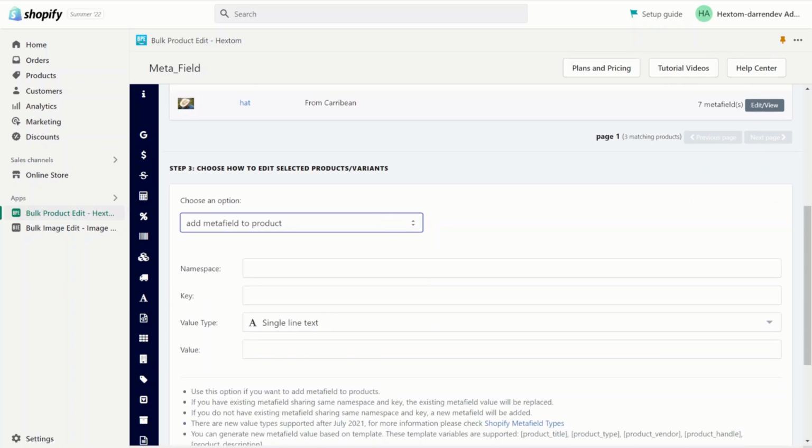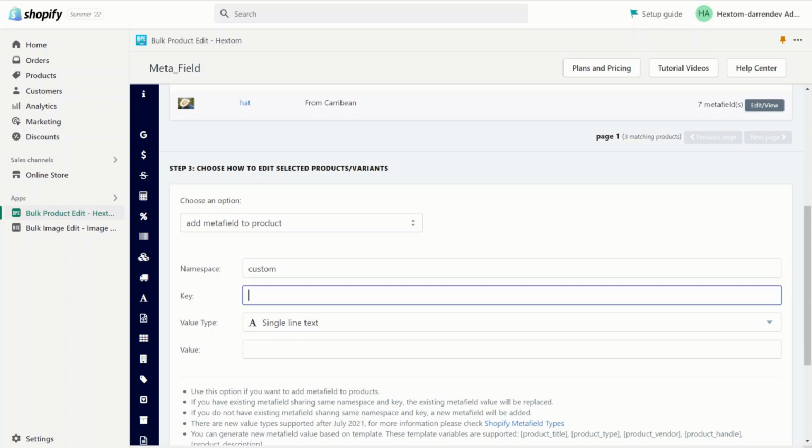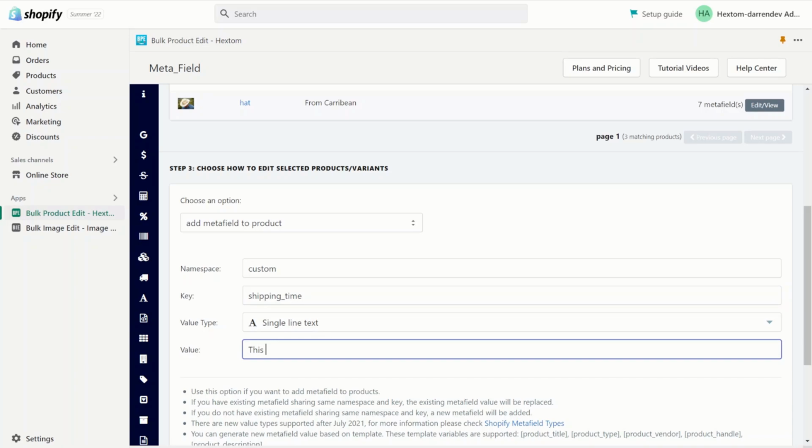Normally, this will add an undefined metafield to your products. However, if you put the matching namespace, key, and value type, it will edit a product instead if it exists. So if you remember, our namespace was custom, and our key was shipping_time. The value type was a single line text field. It's important to match the value type, because if the value type doesn't match, the metafield will not be edited, even if the namespace and key match. For the value, let's put in: this product will ship in 3 to 5 days.